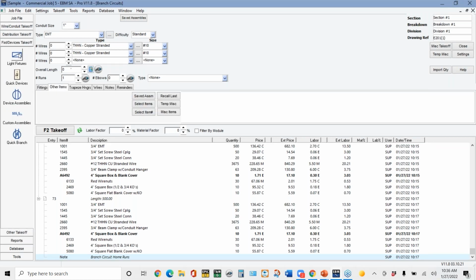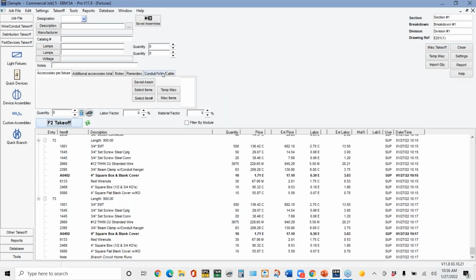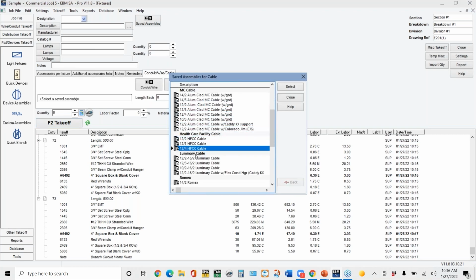So when you're taking off the fixtures, you have this little tab at the end here for conduit wire and cable. And then when you click on cable, you've got the luminary cable, which has the 2 extra 16 gauge wires for dimming. I think that's what the question was addressing, is how do I pick up that? So, for the fixtures where you need the dimming wires, then you can use 20 feet of this instead of 20 feet of regular MC cable.